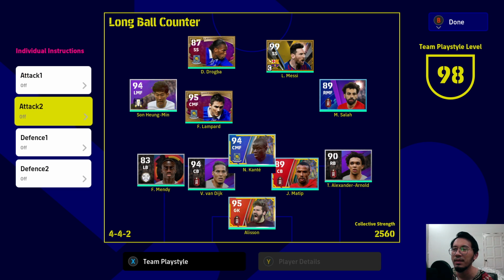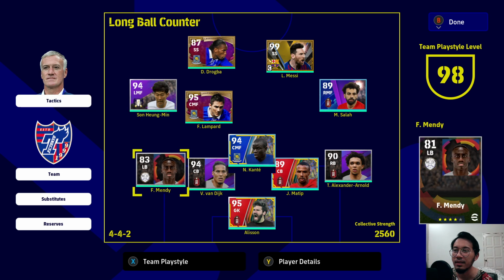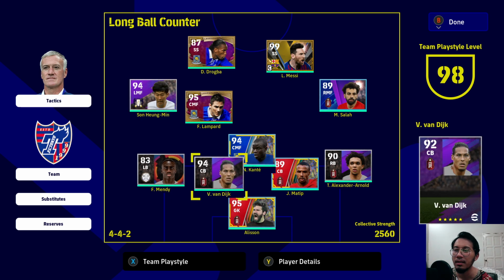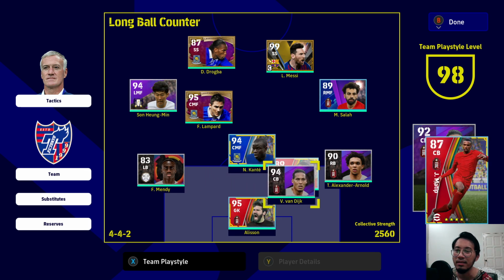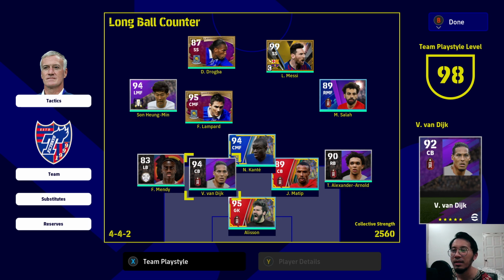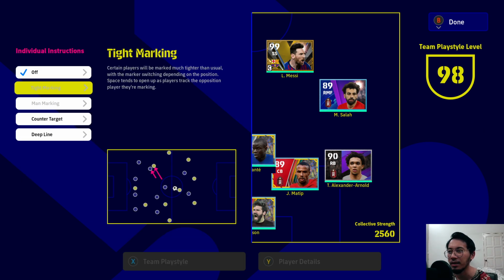Unless maybe you want to try man marking using the center back. Alright, if you put man marking for the center back to mark the CF, but if the CF moves around a lot, it can make your center back out of position. Okay, so in my opinion, man marking is not good enough. If you want to mark, use tight marking.